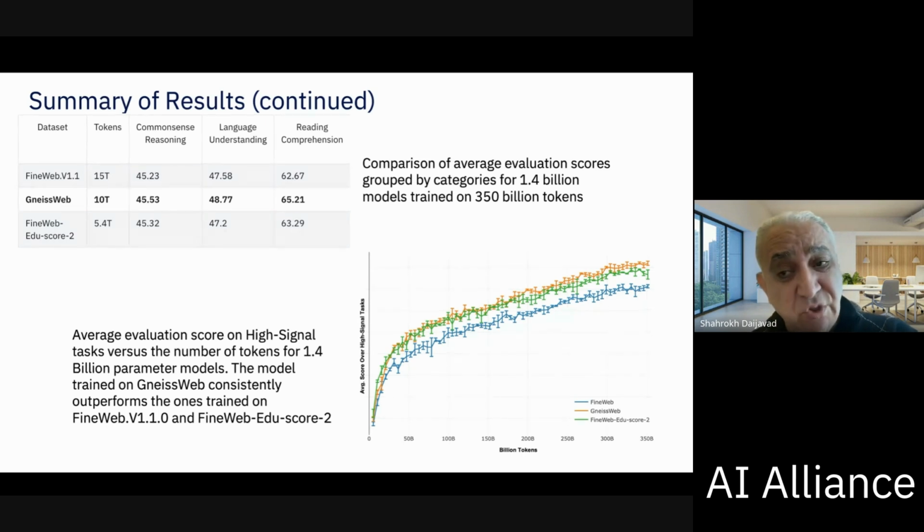So how are the scores calculated? The scores are calculated based on an average of these metrics: common sense reasoning, language understanding, reading comprehension. These are tasks. So based on the average score of all of these tasks that are generally used for evaluation of large language models and so on, this is the gain that you get by using GneissWeb.